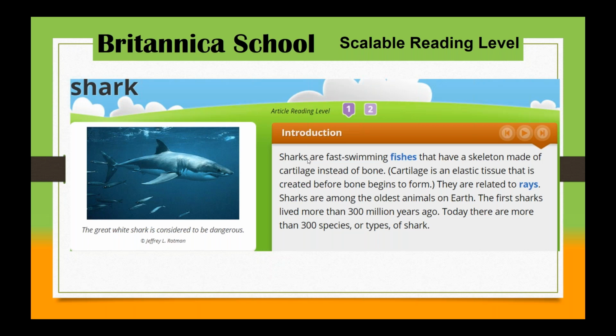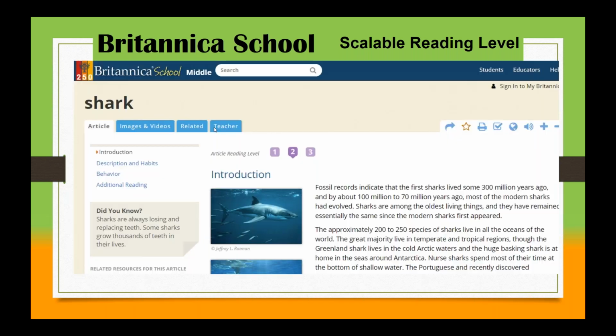Where you're going to find those are at the top of each article. And this is going to be across the Britannica platform. And right now we're currently at level 1, but I have moved us into level 2 here. Notice it is a darker shade of purple. Notice also that it automatically switches us to the middle school interface now that I have clicked from the elementary school for a little bit more difficult reading level.